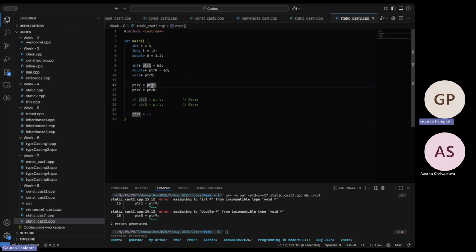Okay. So let's say ptri was some address. Okay. Again, it's a pointer. It has some string of ones and zeros, right? It's pointing to some address. Now that address I can copy to ptrv. It is a perfectly valid thing because all of these are pointers actually. ptri, ptrd, ptrv, anything. They all are addresses.